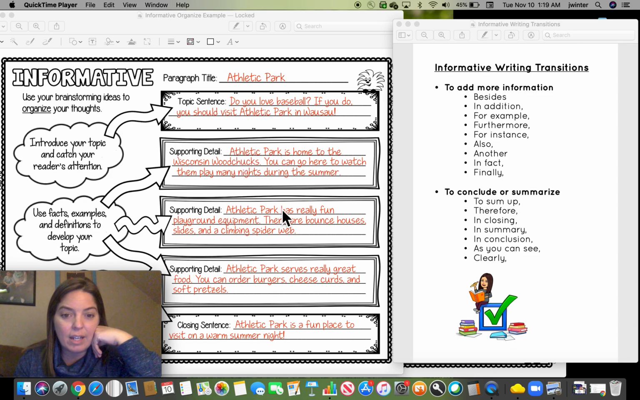Athletic park, athletic park, athletic park. So it gets a little repetitive. And so adding one of these transition phrases in can help make it flow better for the reader.